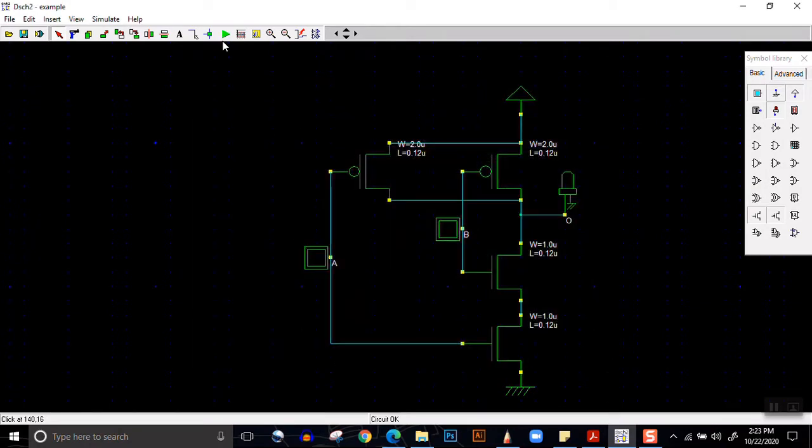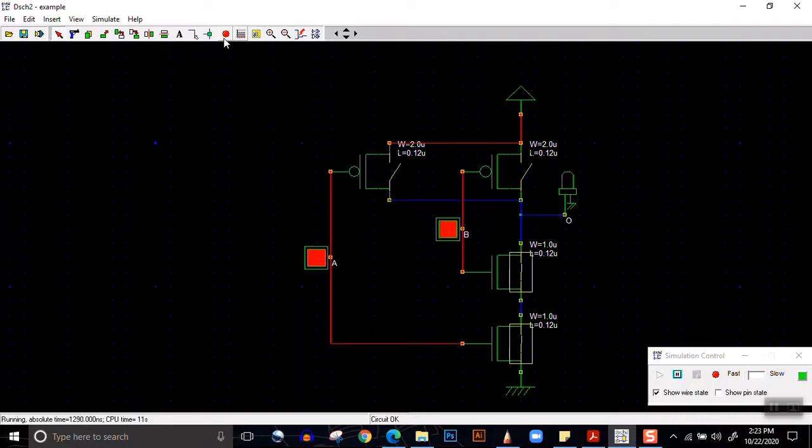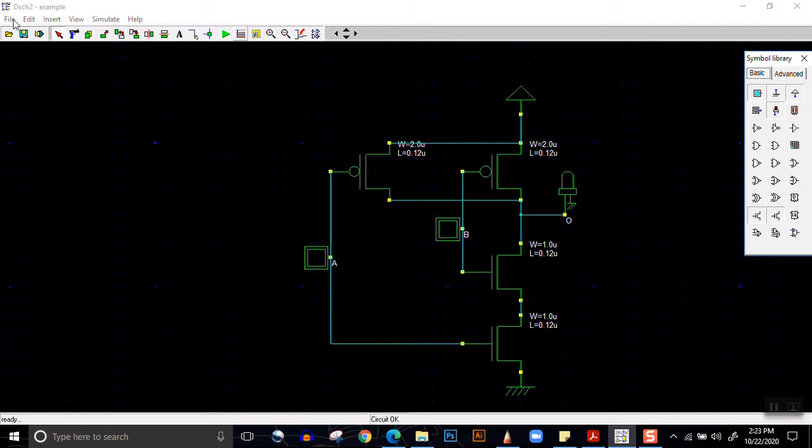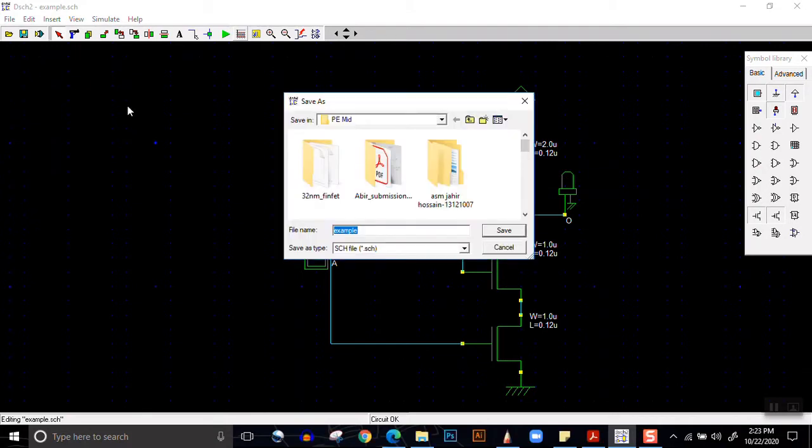So what happens is, if we simulate it, we can see that 0 0 will give 1 as output, 0 1 will give 1 as output, 1 0 will also give 1 as output, and 1 1 will give 0 as output. So our NAND gate is working. After we see it is working, we have to save this file. Save as, we name it AAA underscore NAND 2, just naming it.